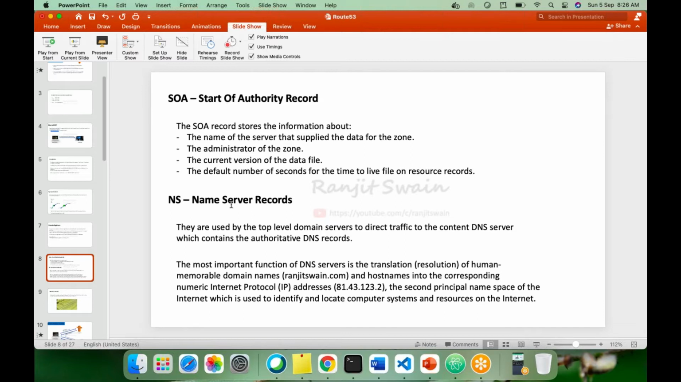And the name server, what they actually do is they are used by the top level domain servers to direct traffic to the content DNS server, which contains the authoritative DNS records. The main work of the name server is that it resolves the user friendly name, suppose ranjishwain.com, to the IP addresses. The name server records take care of this; everything will be set up in the name server records.